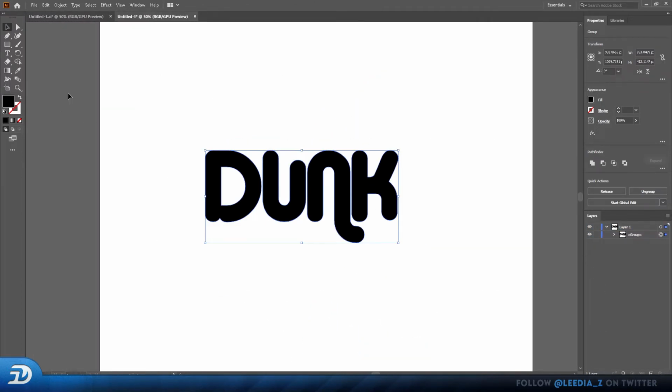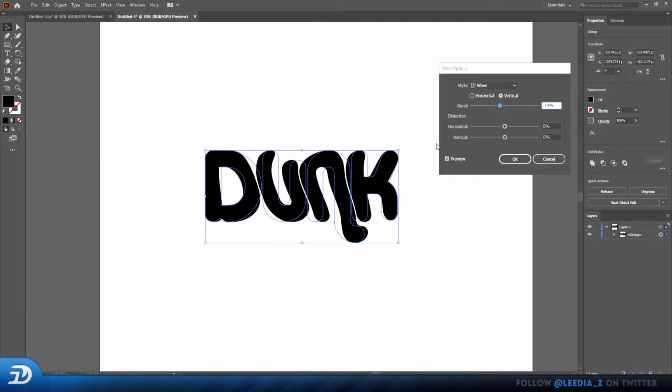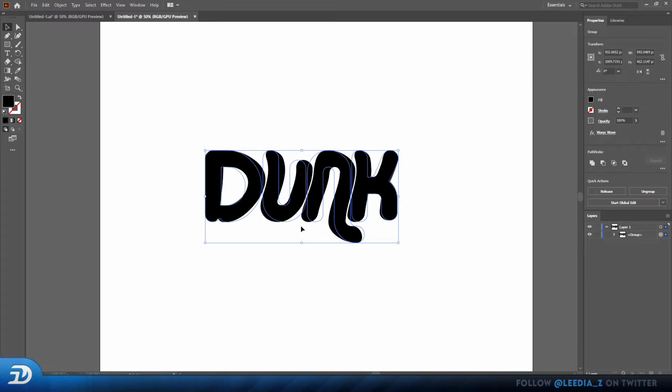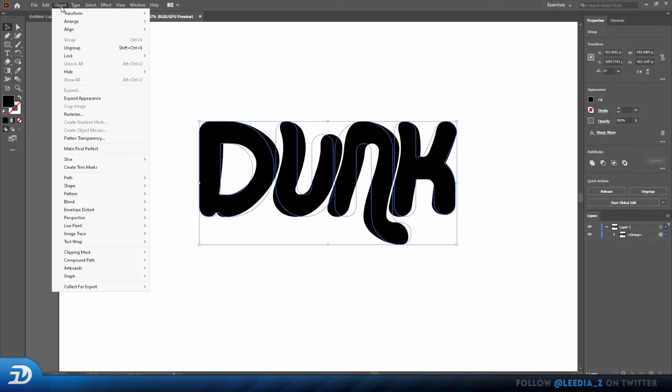Once you've adjusted the letters, go over to Effect and Warp. Here you're free to use any of these effects for different looks, but I like to use the wave effect to keep it a bit more legible. And every time that you adjust your text, you might notice that the outline here does not match your new adjustments, so to fix that, go over to Object and click Expand Appearance.